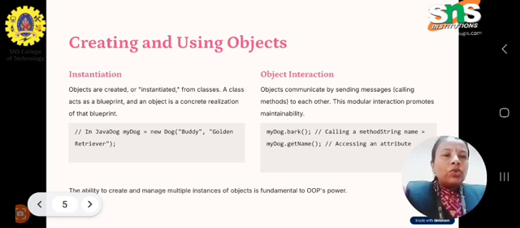So next one is object interaction. Objects communicate by sending messages, calling methods on each other. This modular interaction promotes maintainability. So myDog.bark() is calling a method, and String name = myDog.getName() is accessing an attribute. So the ability to create and manage multiple instances of objects is fundamental to OOP's power.